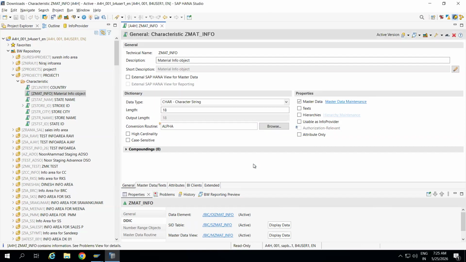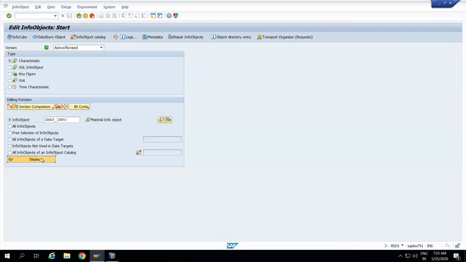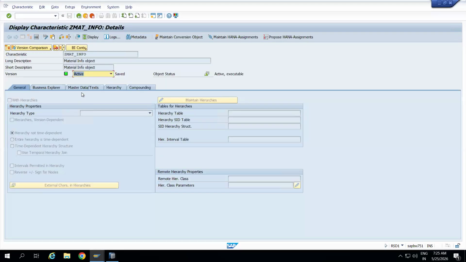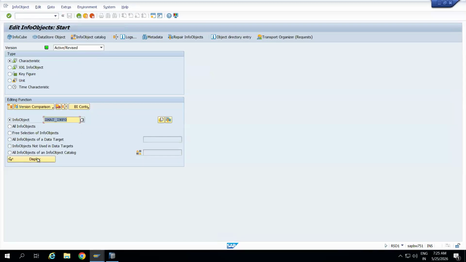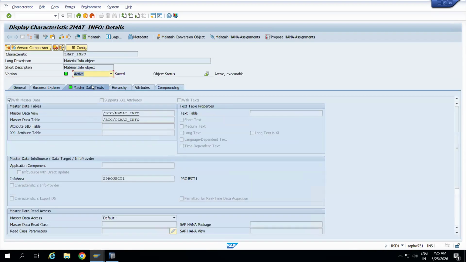Now just activate it. Again, go back and click on display. Now you can see, let me refresh. So now it came, right? Master data text came. Earlier the green button was not there. When you see the green button here, it is master data. Whatever info object you open, once you see this green button, it is master data. No need to check further.